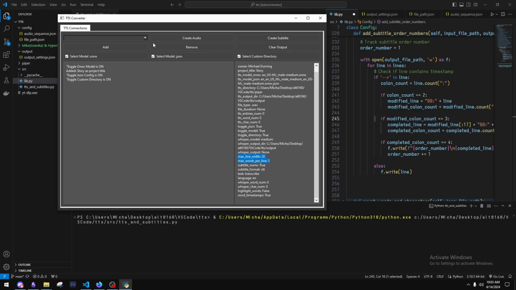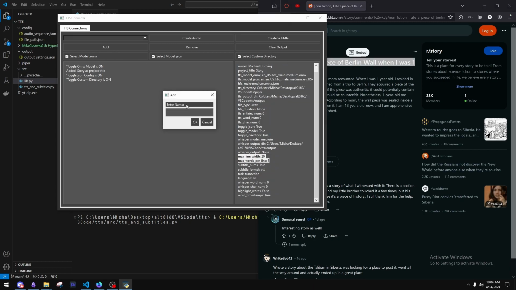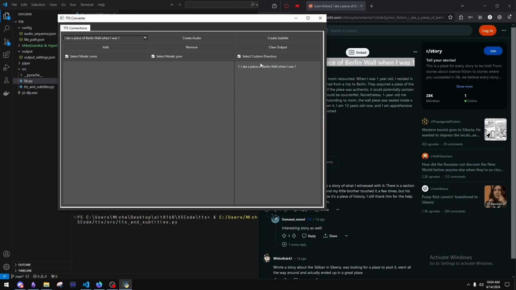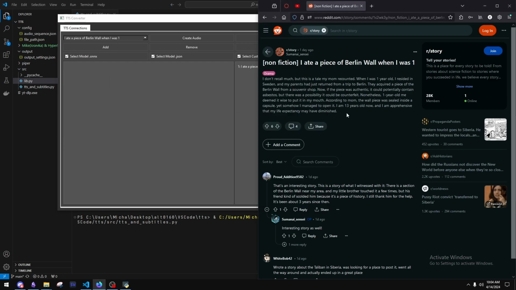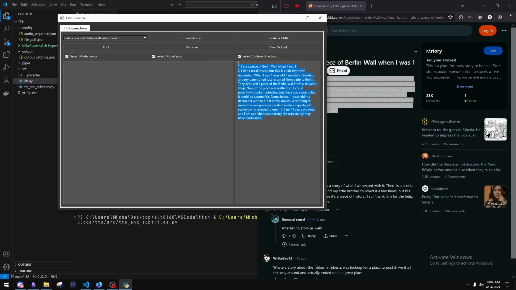All right, so how are we going to input the text? We're going to get a random story. I ate a piece of Berlin Wall when I was 1. Love it. Okay, going to copy. Going to add. So we're just going to do that. Added: I ate a piece of Berlin Wall when I was 1. Entries 1, words, characters. There we go. If we want to clear this down, we can just look at what we have. I ate a piece of Berlin Wall when I was 1. Okay. Copy, paste, more added. It updates, 134, 547, 2 entries. Clear output right here. All right.